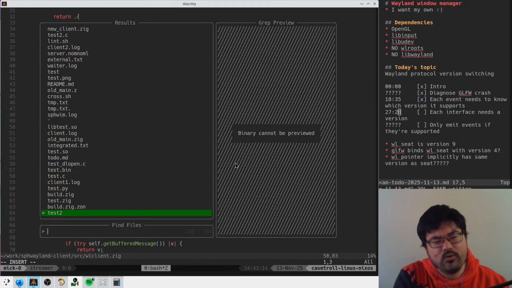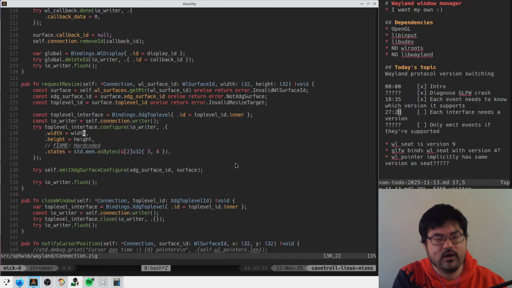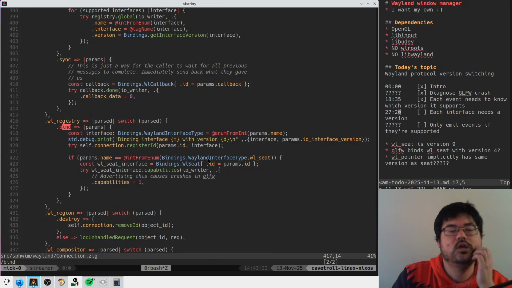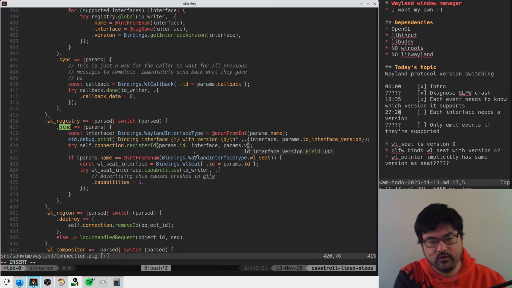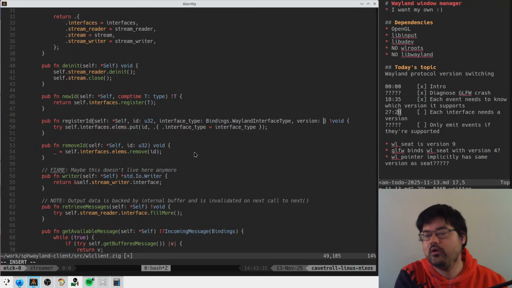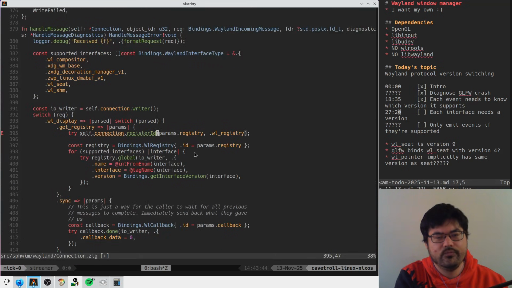Okay, so now that everything is compiling, we can go in here and wherever they call bind, here is where we start attaching the interface version, right? So I think here we want this guy here. And then that means that this guy gets this like this. Okay.